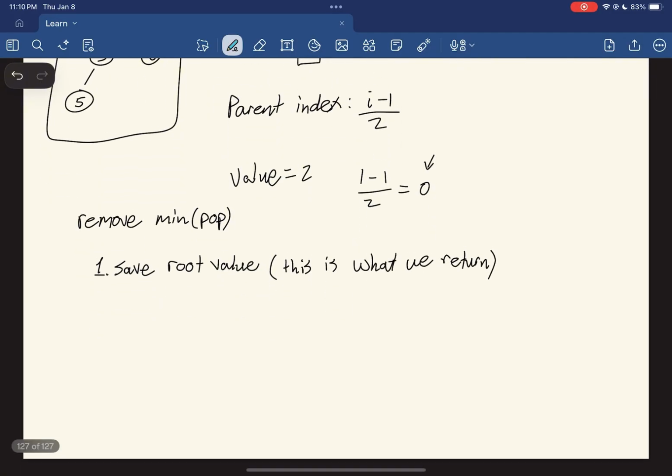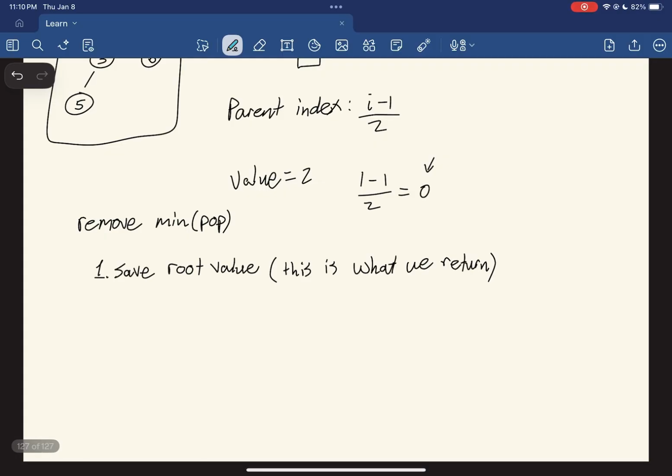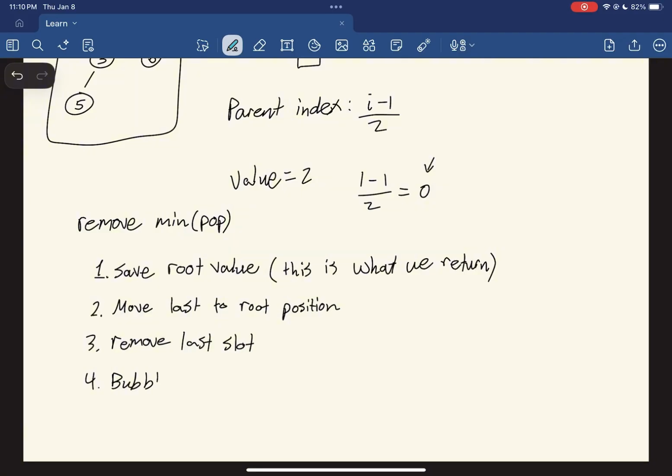Move the last element to the root position. Remove the last slot. This way it shrinks the array by 1. And then finally, you want to do this thing called bubble down. So there's bubble up. This time it's bubble down.